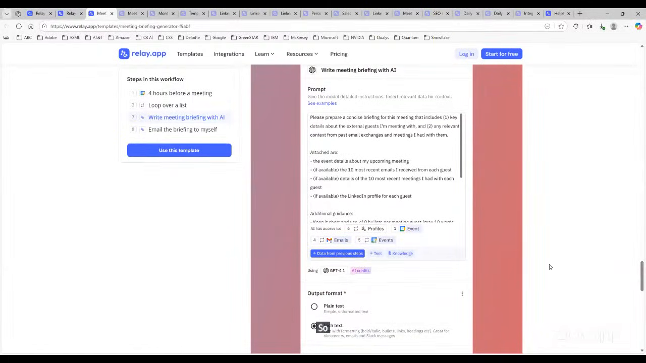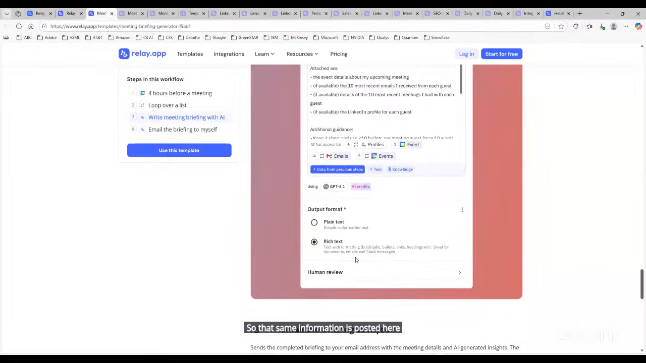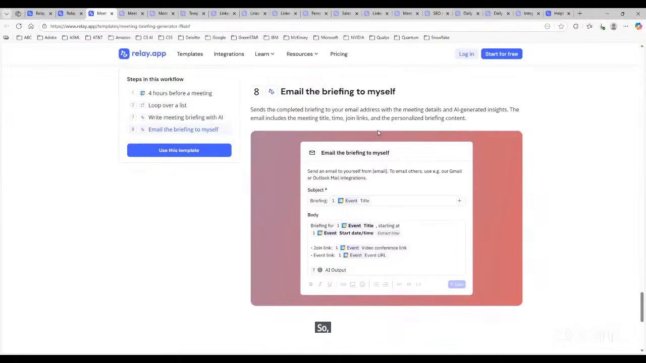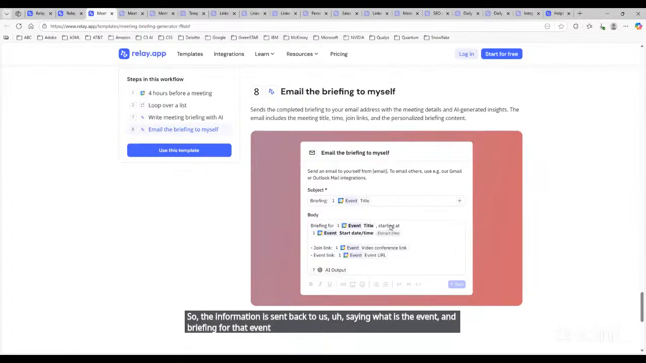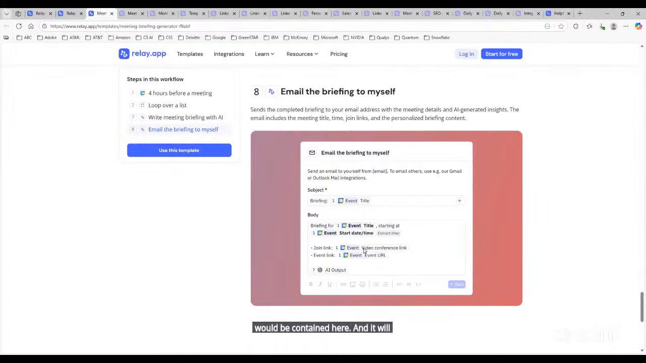So that same information is posted here. But since we are sending it by email, we are using the rich text format. So it has additional things like bold, italic, bullets, links, and headers as well. So the information is sent back to us saying what the event is, and the briefing for that event is what would be contained here. And it will also contain the actual join link and the event link, so that after going through this, we can directly join the session from here. Okay, this is the third use case.